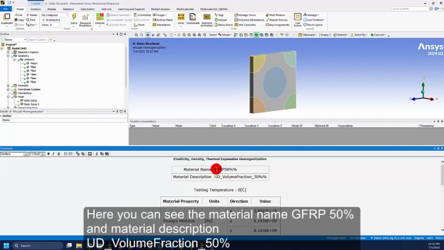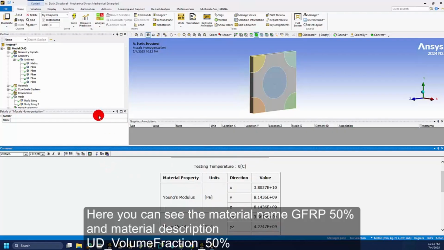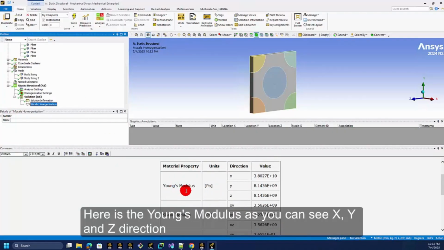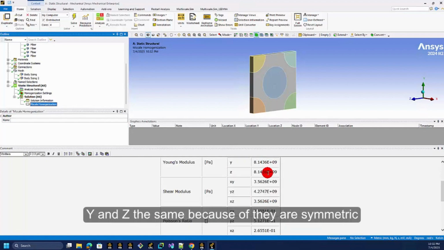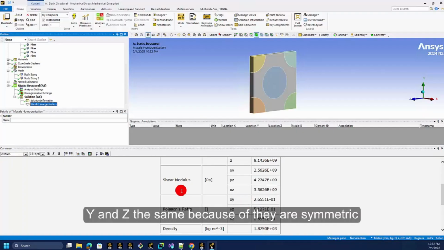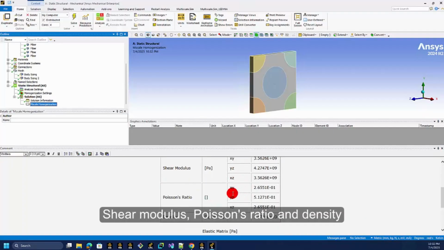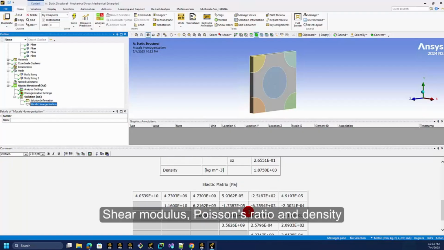Here you can see the material name, GFRP 50%, material description, UD volume fraction 50%. Here is the Young's modulus, as you can see, X, Y, and Z direction. Of course, the X direction is the largest. Y and Z are the same because they are symmetric. Shear modulus, Poisson ratio, and density.